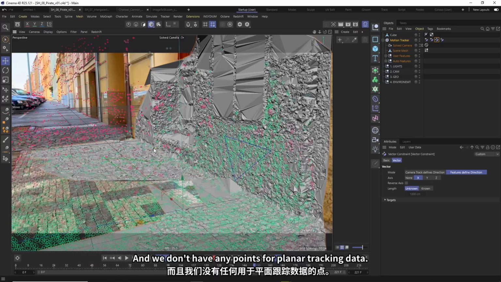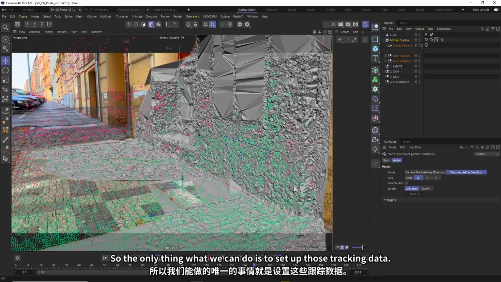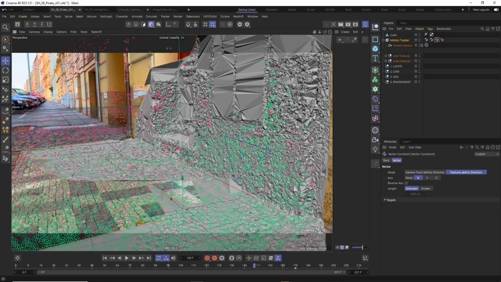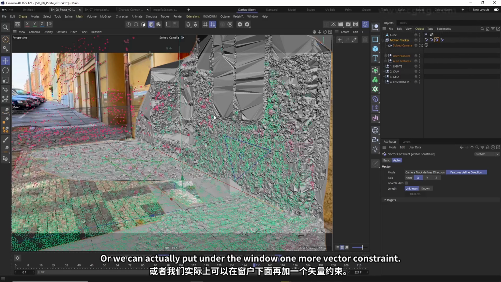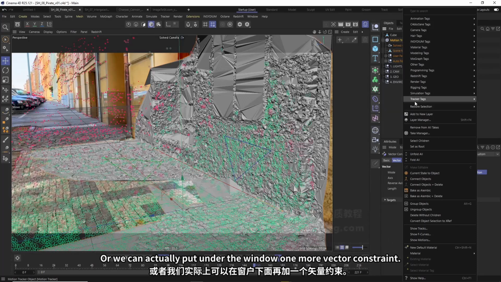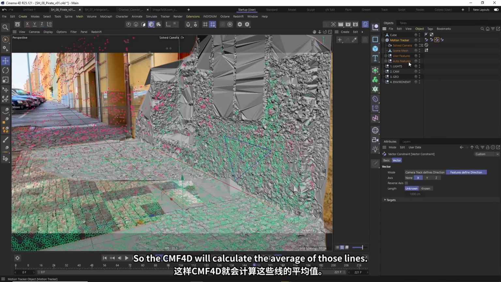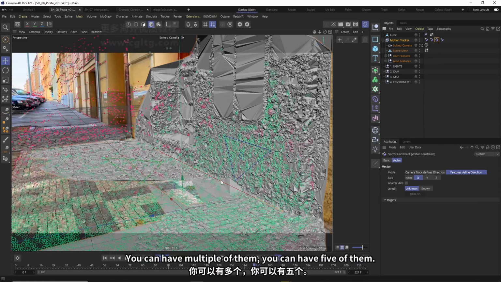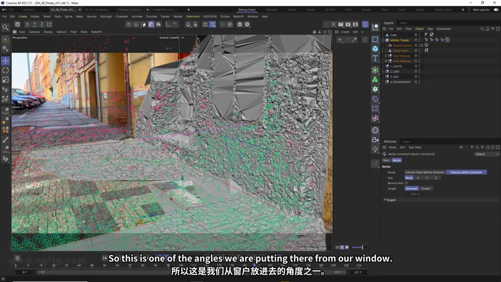And we don't have any points for planar tracking data. So the only thing we can do is to set up those tracking data. And just to be a little bit more precise, we can use this pavement on the ground, or we can actually put one more vector constraint under the window. So Cinema 4D will calculate the average of those lines, so we will get more precise results. You can have multiple of them, you can have 5 of them, and it will just calculate the small differences between them. So this is one of the angles we are putting there from our window.